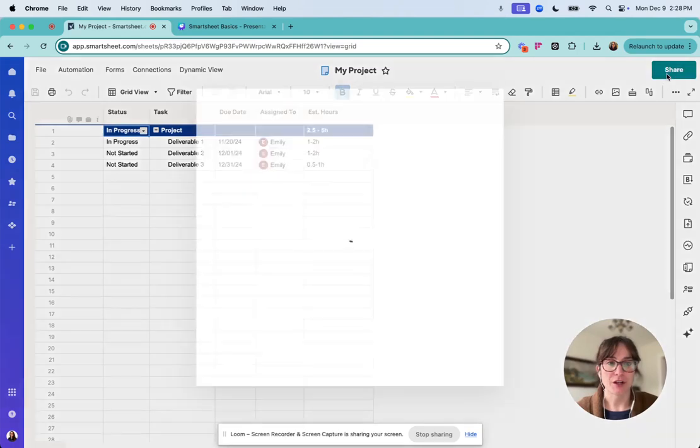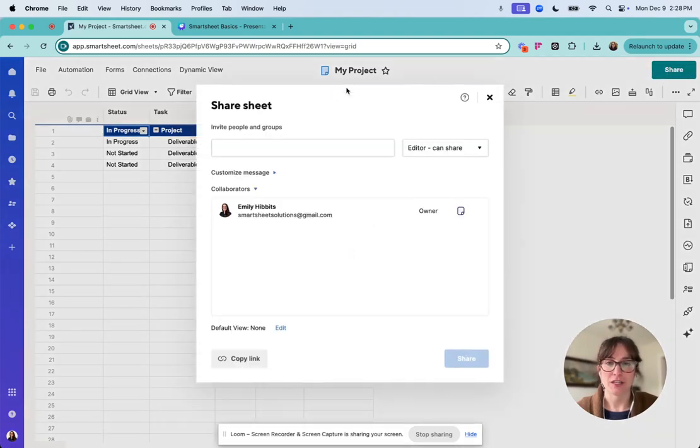So if we look at sharing up at the top right-hand corner on the sheet, I'm the only person shared to this, and I'm the owner of the sheet. So this is where you can add people, invite them to look at the sheet. You can choose their access level. So again, we have admin, editor can share, editor cannot share, commenter, or viewer.